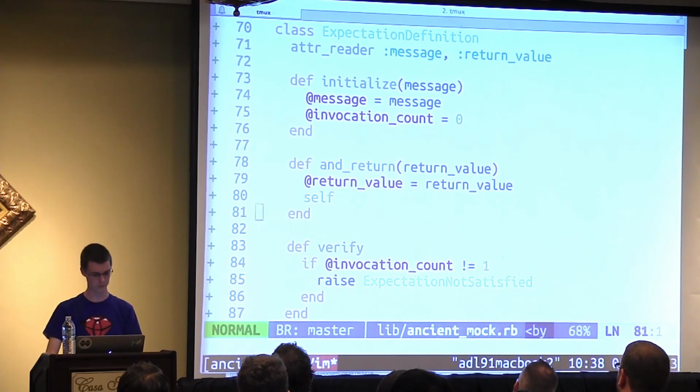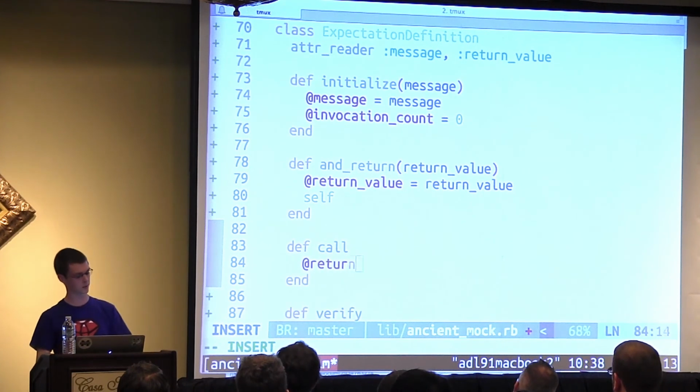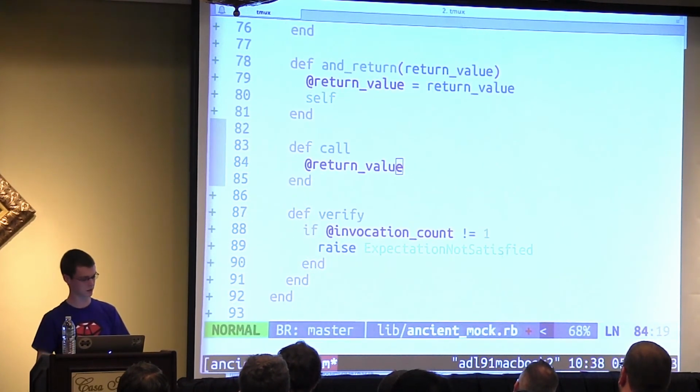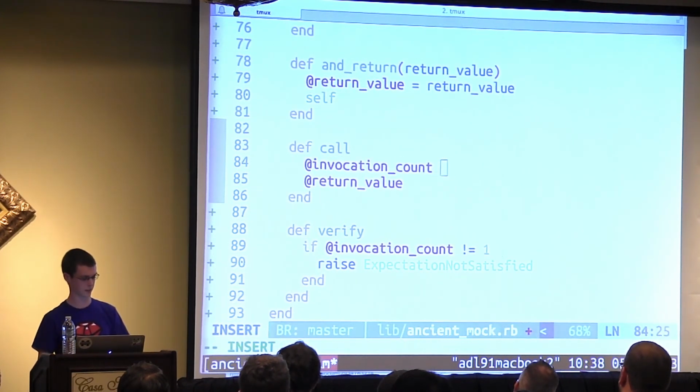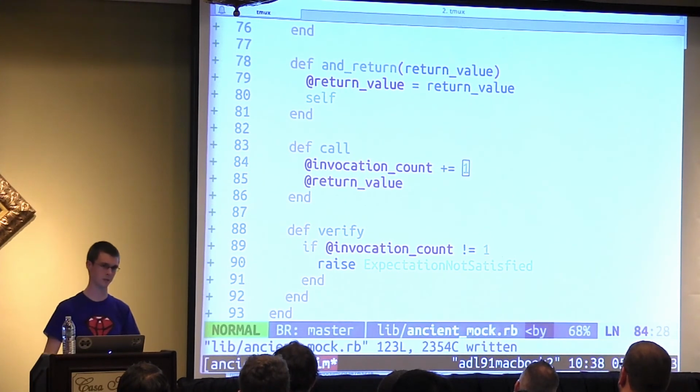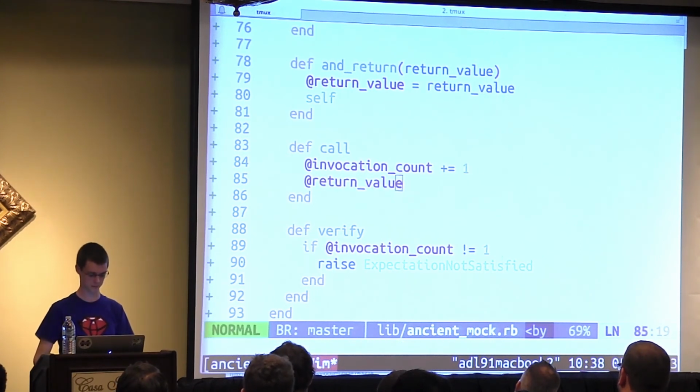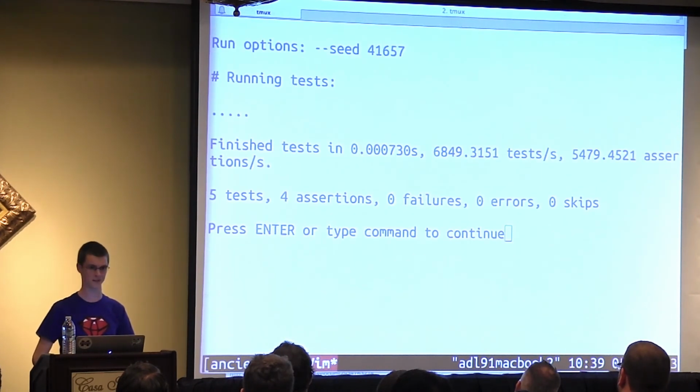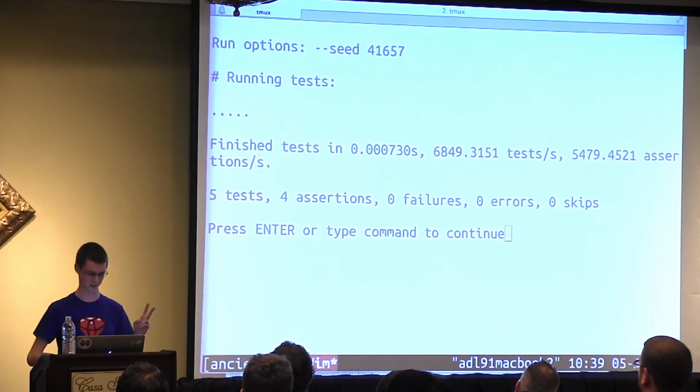Call is going to look something like: still cough up the return value at the end, but also increment invocation count. So this gives definition an opportunity to increase its own invocation count while still returning its return value. All right, let's run the tests, and we have 5 passing tests. So we've got stubs and mocks, basic ones anyway.